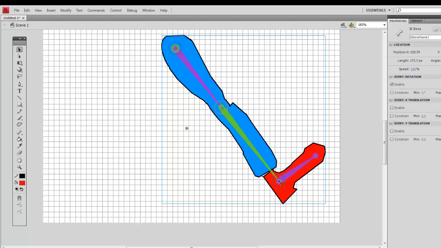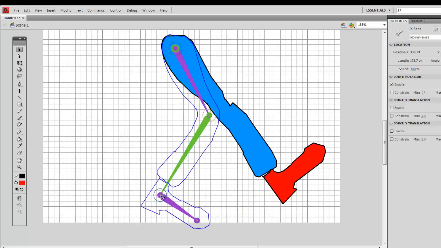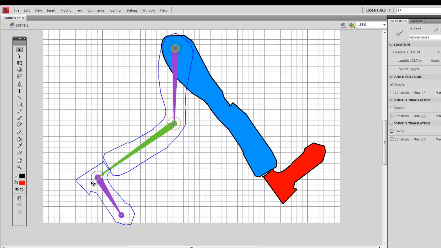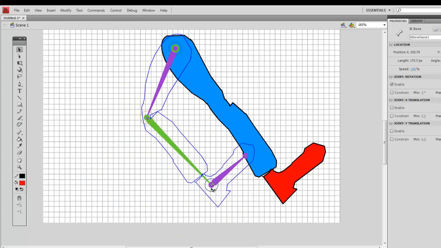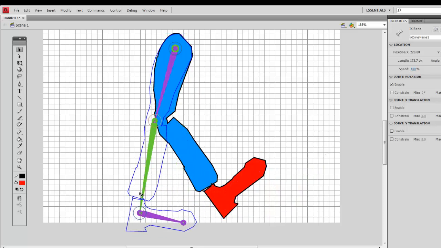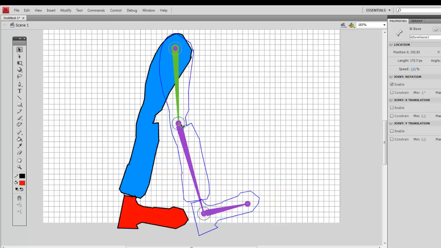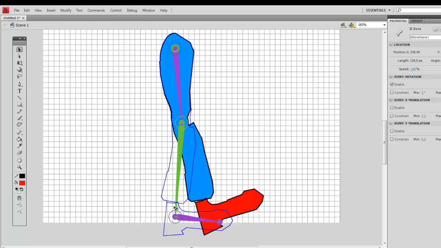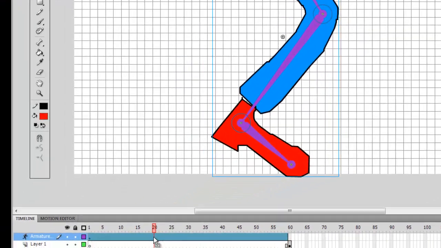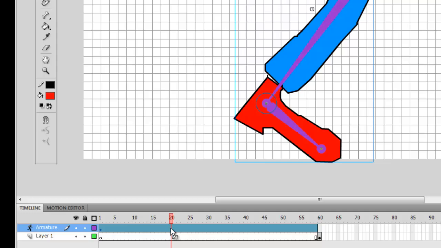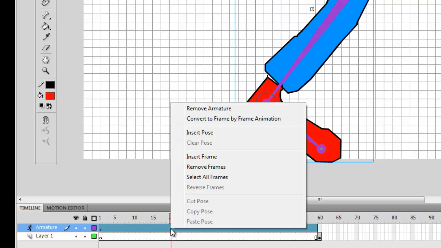I'm going to put it back where it was, over here. In fact, I'm going to put it way over here. In frame 1, I'm going to put it over here. Now I'll leave it there. Oops. I've got to grab it properly. Grab the knee. Grab the foot. Okay, that's roughly where it was. Go to frame 20. Frame 20 is going to be a point where we're going to change the position of the leg, and right click and click on this bit that says insert pose.